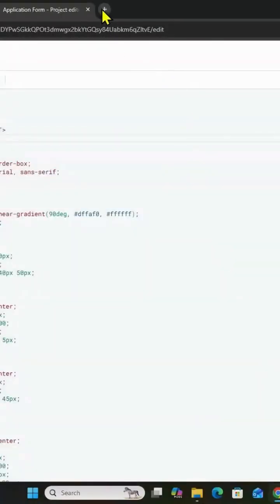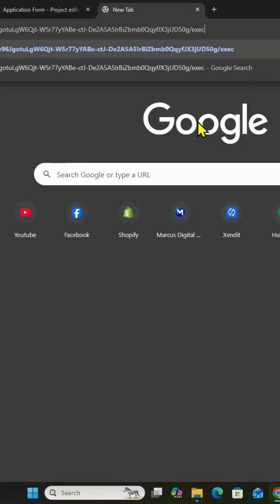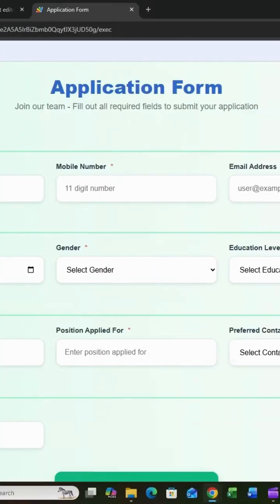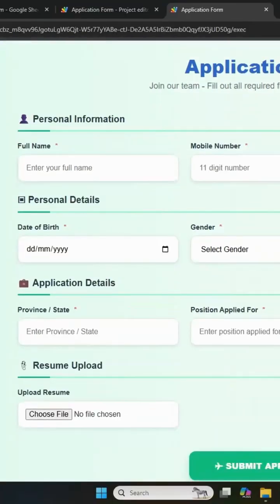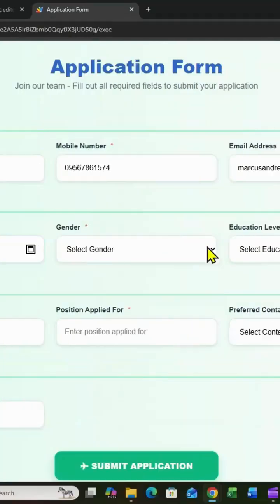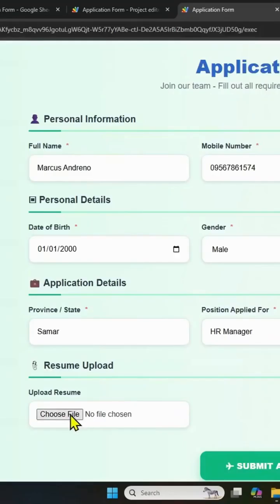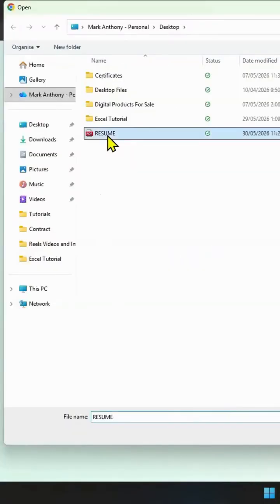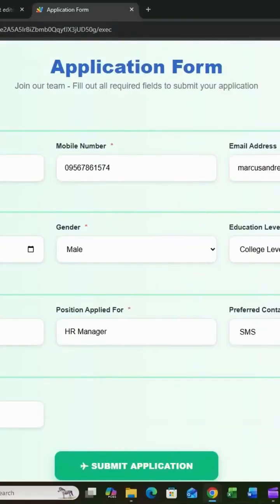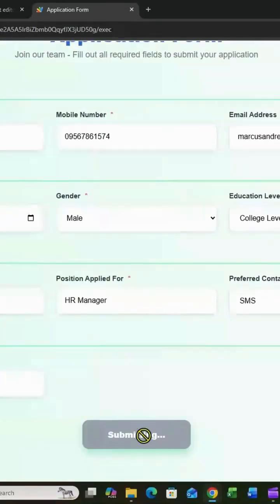Open a new tab and paste the URL. Now, our application form will appear. This is the URL that we will give to applicants so they can apply online. Let's try entering sample data into the form. You can also attach your resume. Once done, click Submit Application.